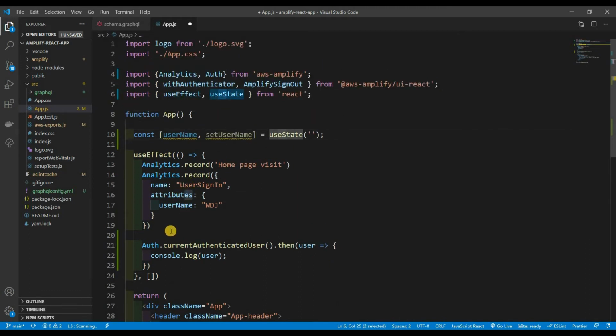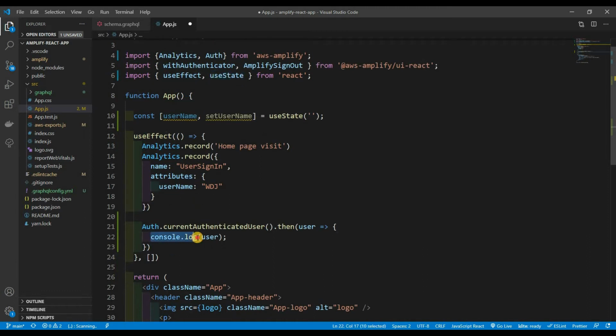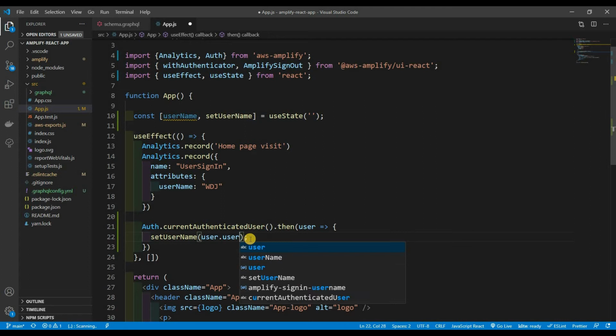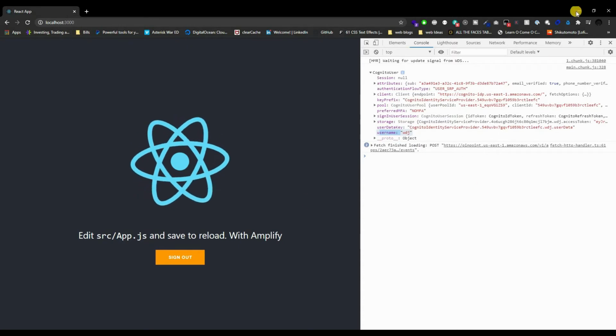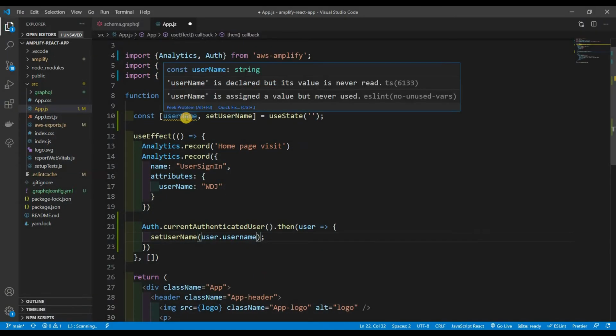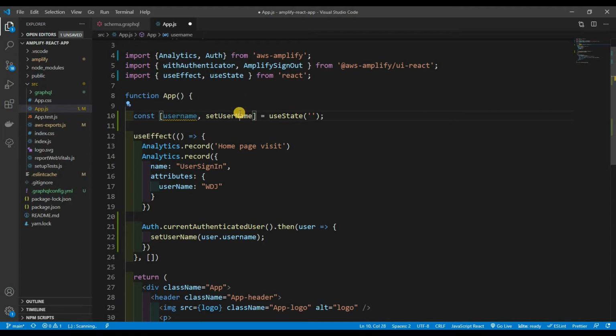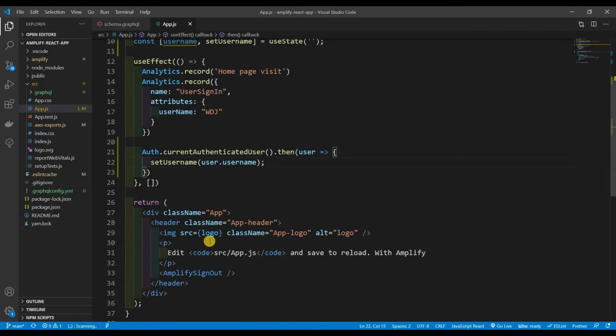Awesome. So now what we want to do is, instead of console log, I'm going to say setUsername, and we're going to get user.username. Is it lowercase? I forget if it's lowercase or not. Let me see. It is lowercase. So this should be lowercase, and this should be lowercase as well. I'm just trying to keep everything organized. Control save.